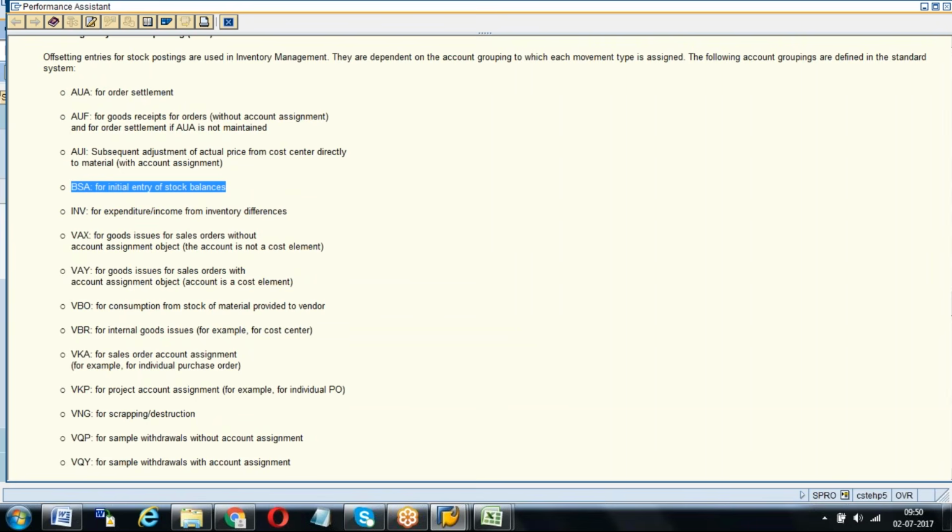Generally, initially when they are doing an implementation or rollout project, whatever stock is available in your warehouse, that entire stock we need to keep in SAP, because you are going to use SAP from the next week onwards. Only SAP will be used. There will not be any Excel sheet or other systems. Whatever stock is available in your warehouse, the same stock should be available in your SAP system. At that point of time, we use initial entry of stock balances, because there is no vendor and no other sources. You have a stock, you're just keeping it in your account. At that time, the system will hit this BSA.